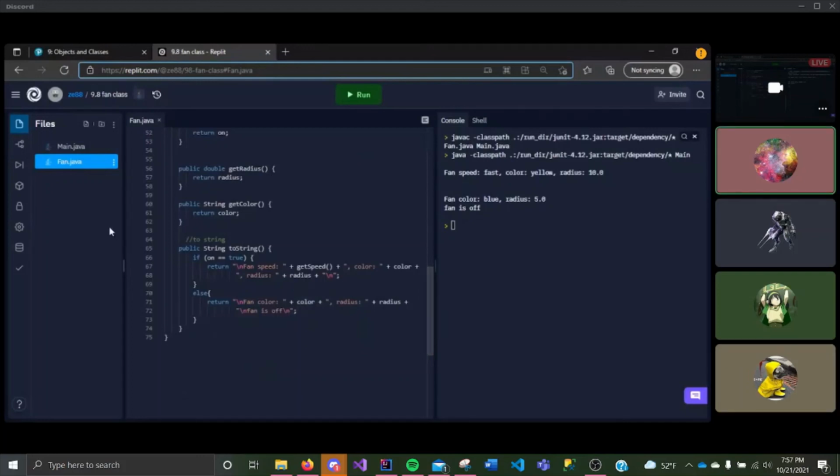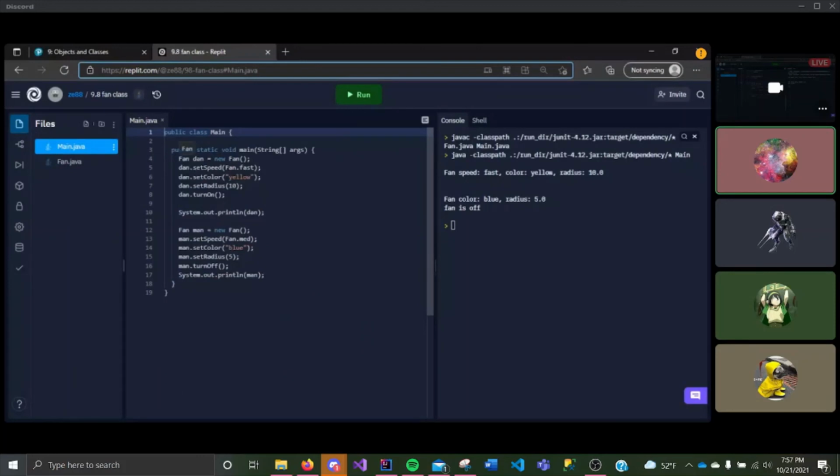In our main method here, we have our two fans. Dan is the fan that is on. Dan is fast and whatnot, and then we have the fan Man who is off, and if we run this, I should have made it display the names. Okay, it will display the first fan and then the second fan. Dan is fast, yellow, and the radius is 10. Man is blue, off, and the radius is 5.